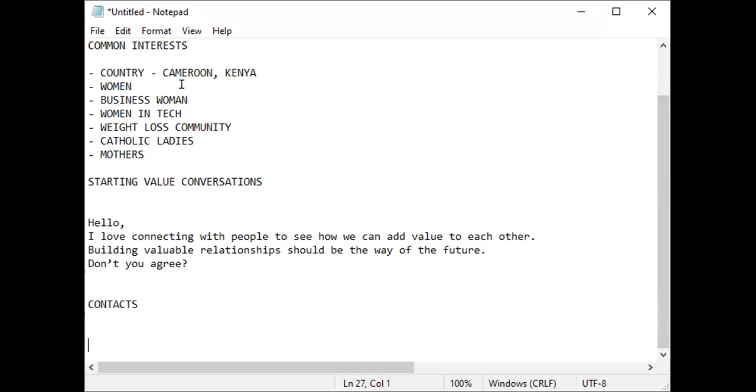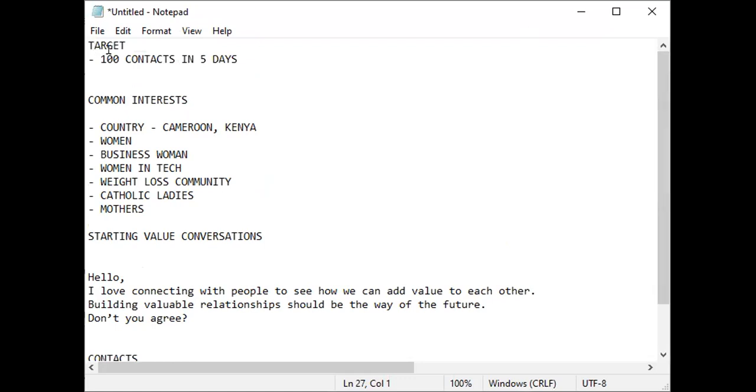So this is what my notepad is saying. You can see I'm going to start from, my target is to build 100 contacts in 5 days. Can we all see this? 100 contacts in 5 days.